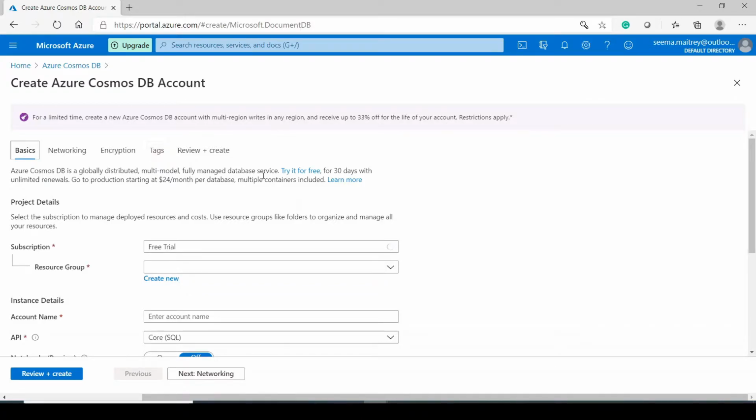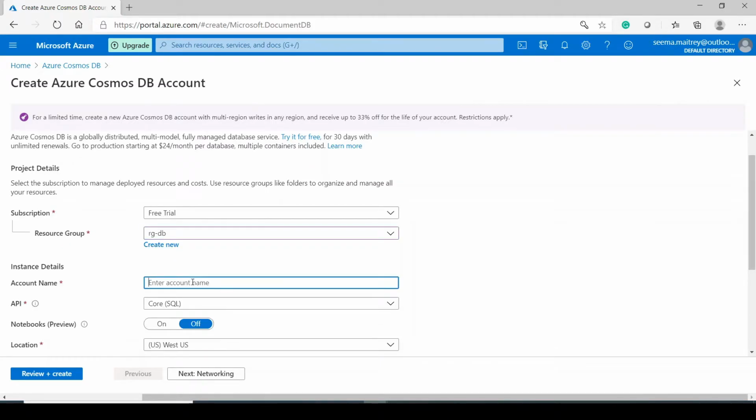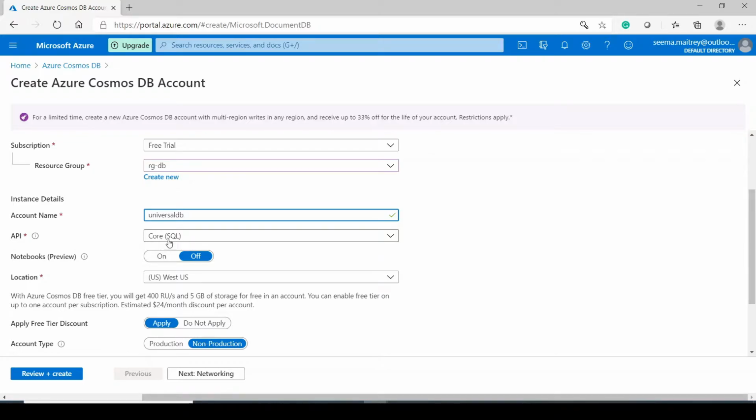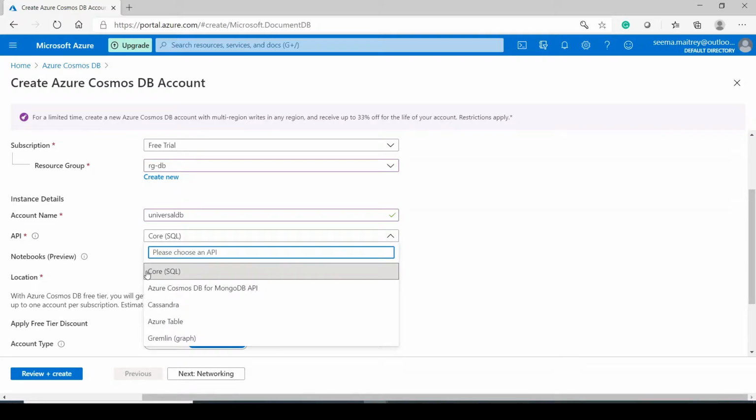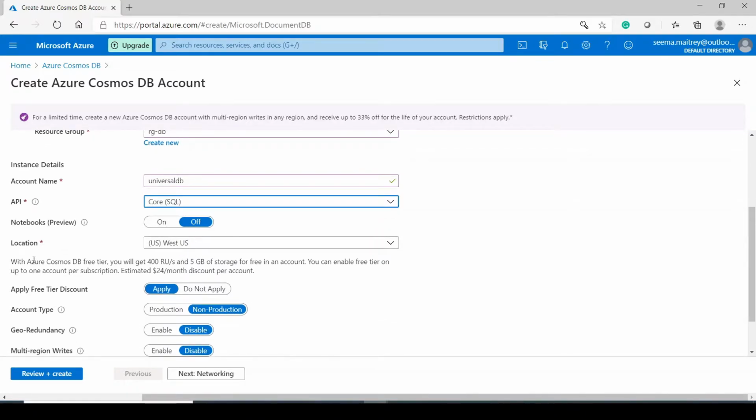It works just like other similar services. It will ask certain questions like what is your subscription, and give the resource group name, any name. I would say Universal DB, for example. Let's see whether this name is available. Yeah, it is available. My API currently, as I said, it supports a variety of different database APIs, but for this example, I'll select Core (SQL), notebook preview. Let it be with the default setting as off. Location, whatever location you select hardly matters.